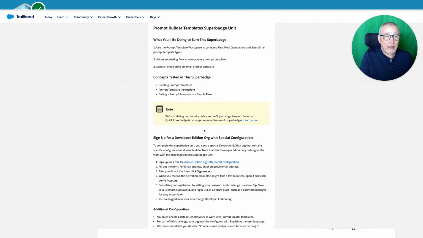So as I said in the last video, this is going to be looking at challenge 1 in the prompt builder template Superbadge unit, which is part of the Trailblazer Innovator trailhead. This is the first of the challenges, and we're going to have a look at that in this video before we move on to the next 2 challenges.